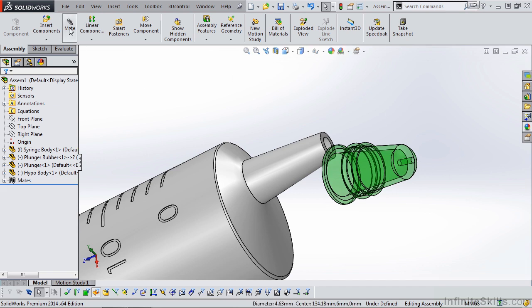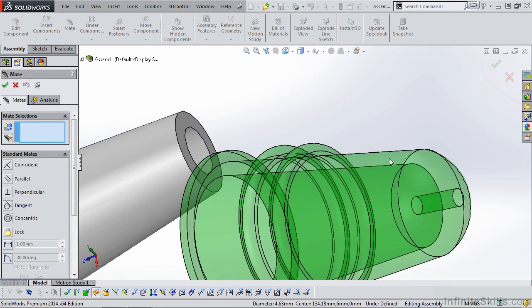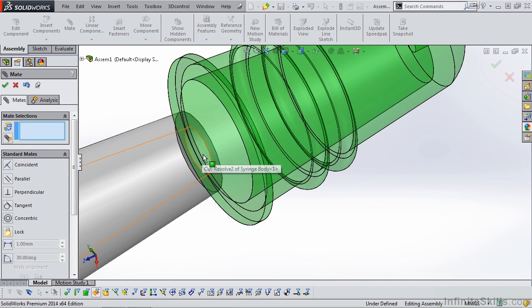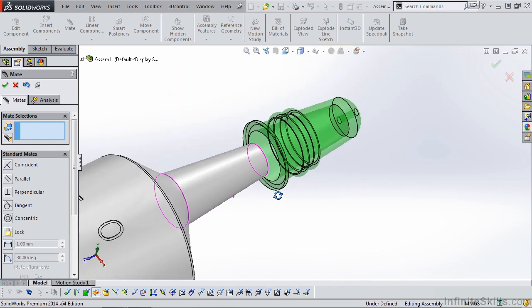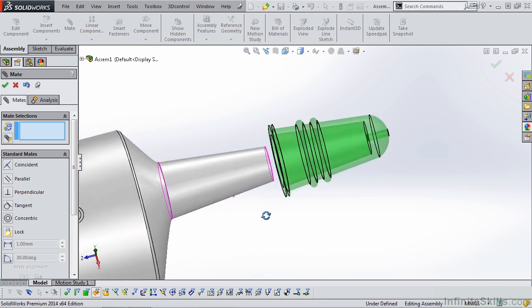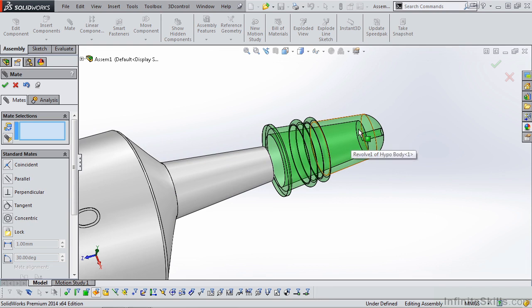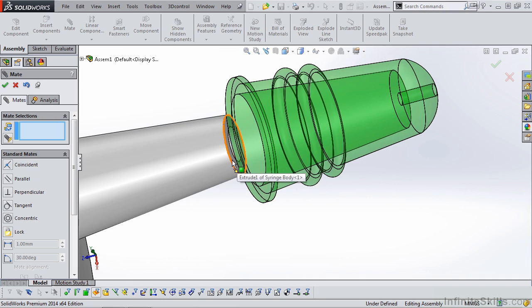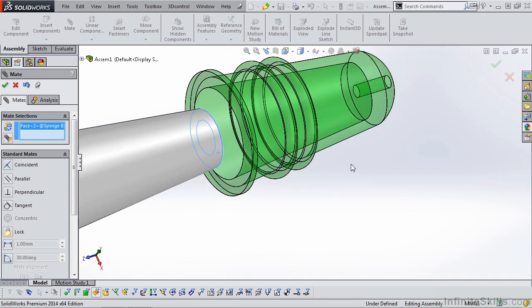I am going to select mate, and then I will select the inside face of the hole in the very end of this hypobody, and this circular edge, verify concentric, and then select the green check mark. Now we need to apply the coincident mate. In looking at these two components, I believe the coincident mate should be between this face and the end face of the syringe body. So I'm going to select this face and then rotate the model and select the inside face of the hypobody. Now notice I can't select it.